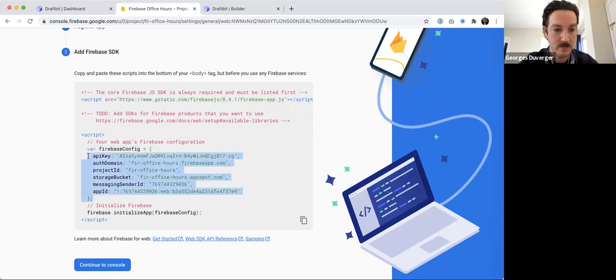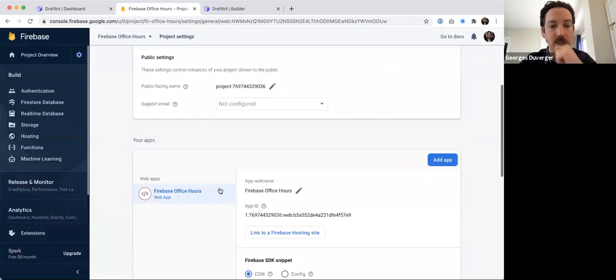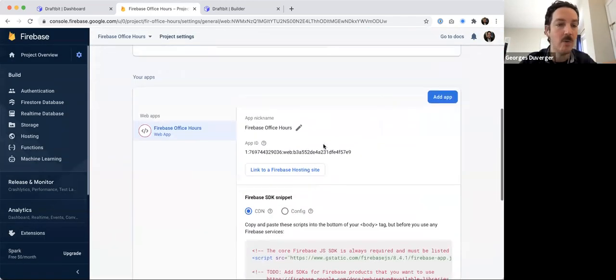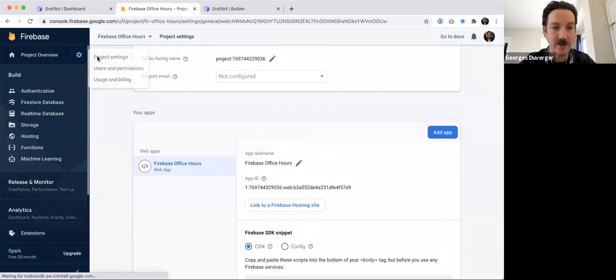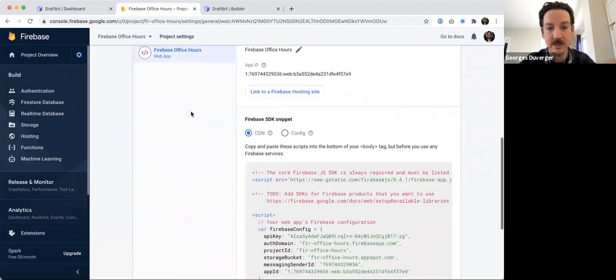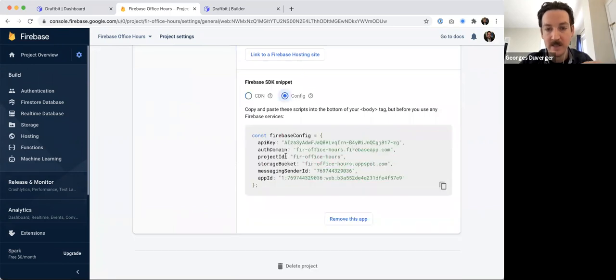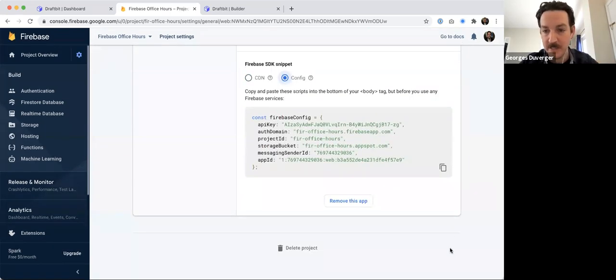Okay. And oh, I need to move that Zoom window a little bit. All right, and we're going to continue. You can always come back to your project settings in Firebase, scroll down, and you'll always have that config here that I just copy paste. So you can get it from here if you forgot to copy paste it the first time. I can even re-copy paste it here.